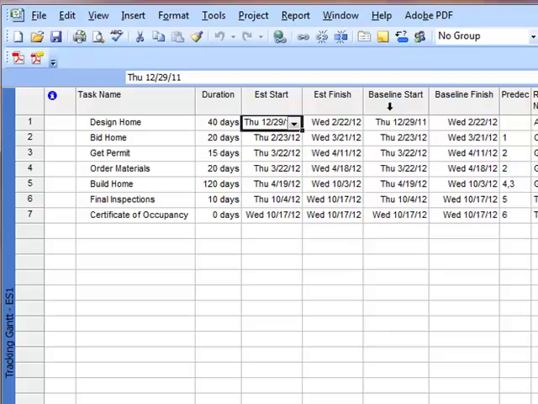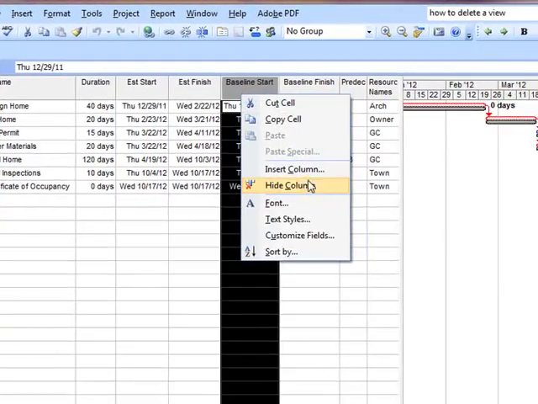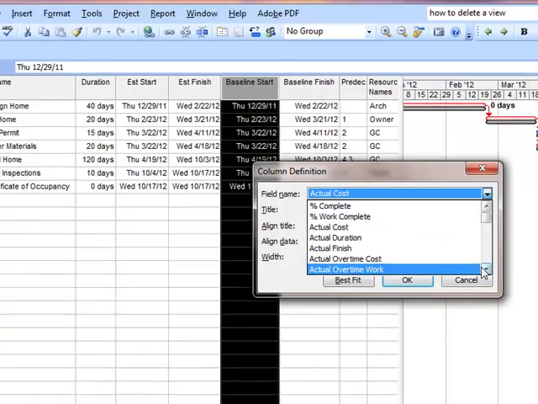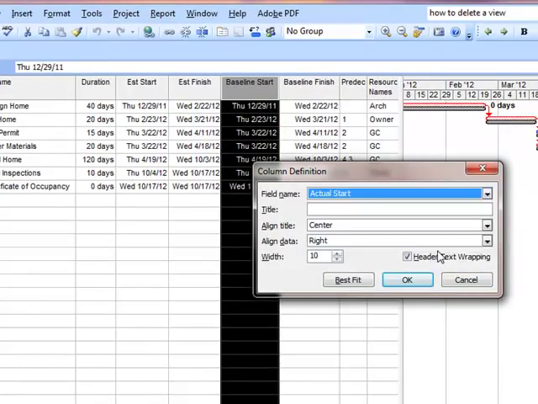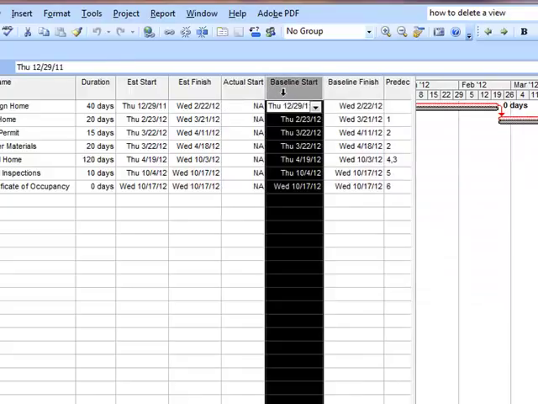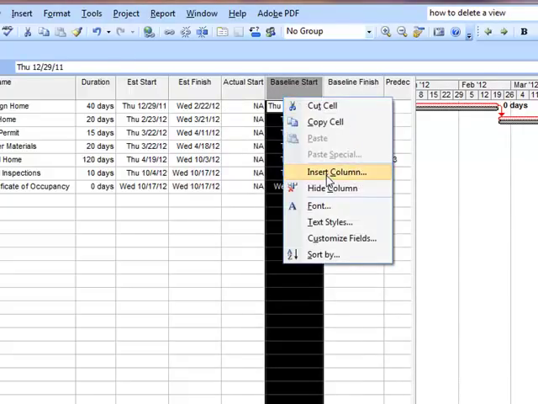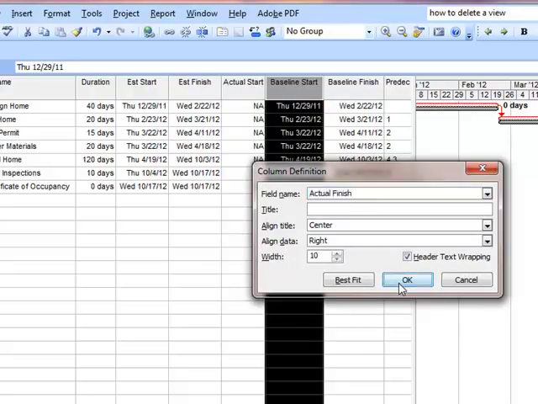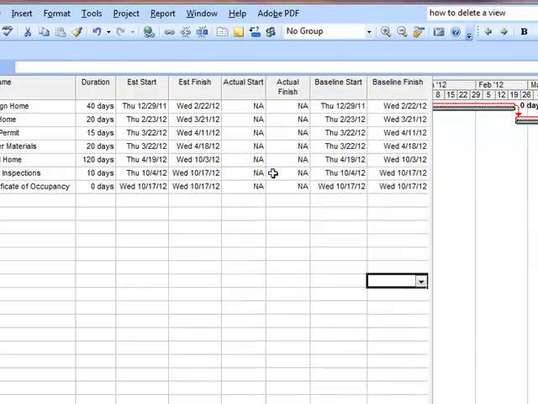The other thing we need to do is add the actual starts and the actual finishes. So while we're at this, we're going to insert another column, and we'll hit the A. Look at that, and it jumps you right to the actuals and the actual start. Say OK. Right here, insert a column, hit A, and guess what? We're on actual finish. Say OK. Alright, so now we have the actual starts and the actual finish. These haven't been filled out yet.